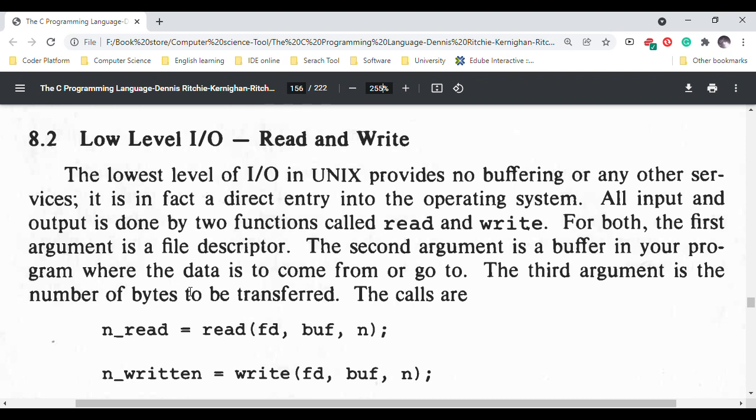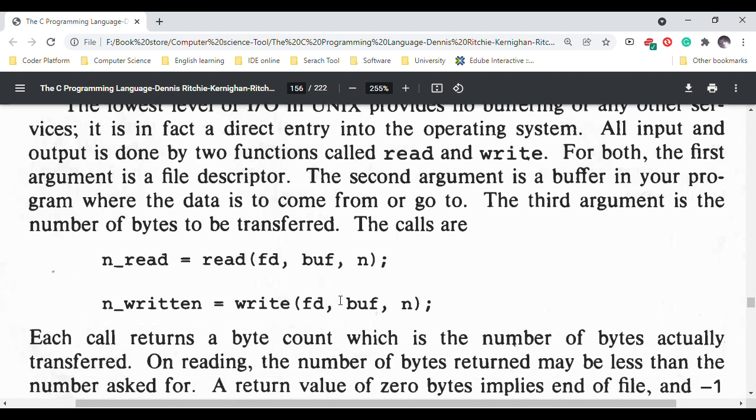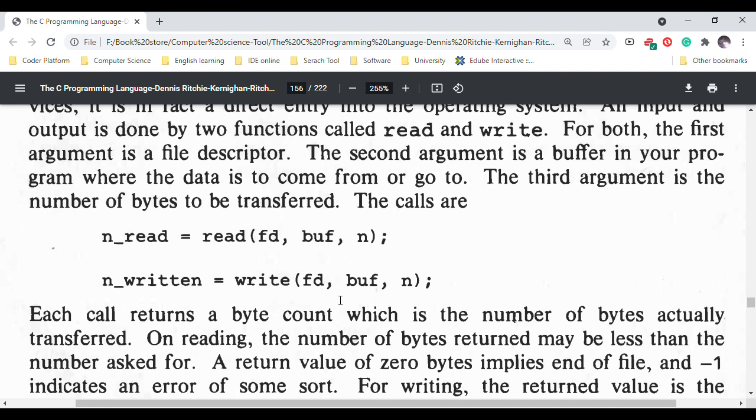All input and output is done by two functions called read and write. For both, the first argument is a file descriptor. The second argument is a buffer in your program where the data is to come from or go to. The third argument is the number of bytes to be transferred. The calls are like this.